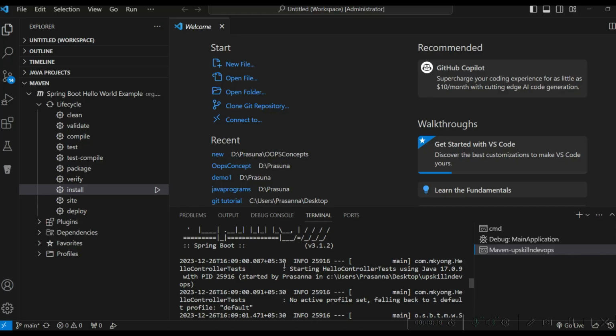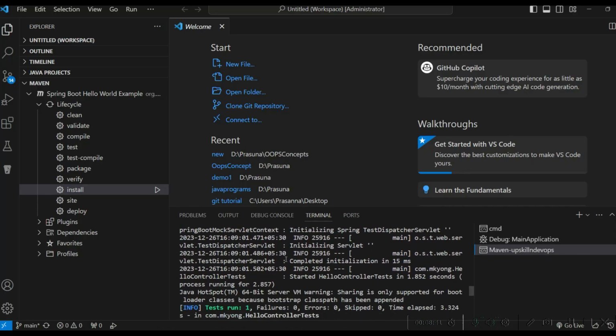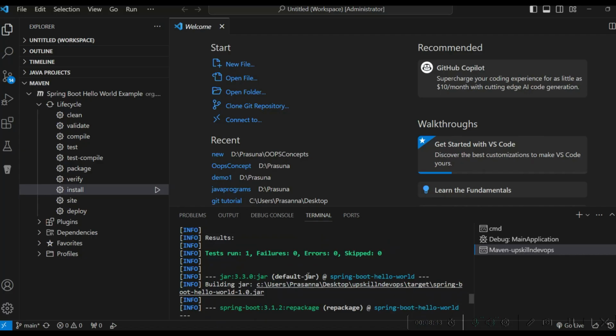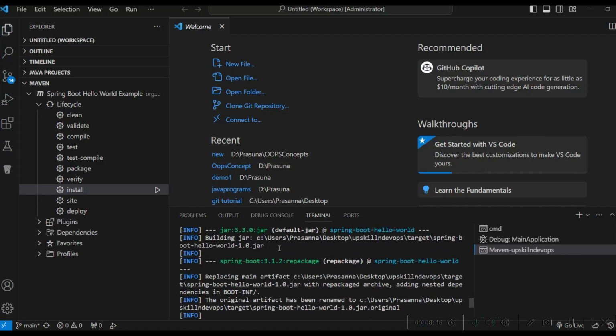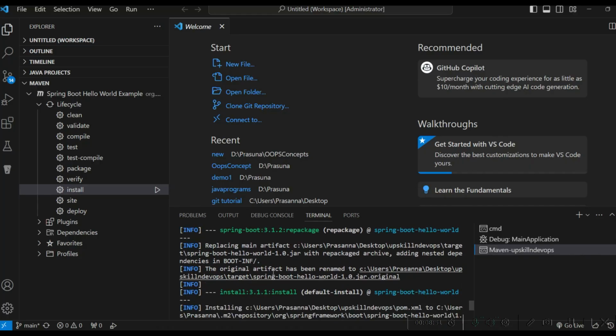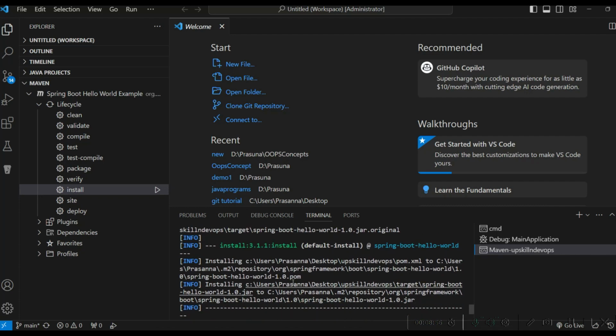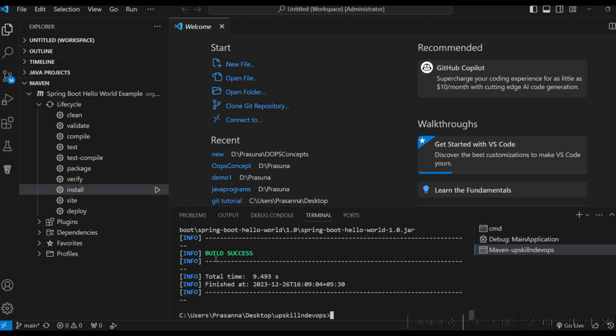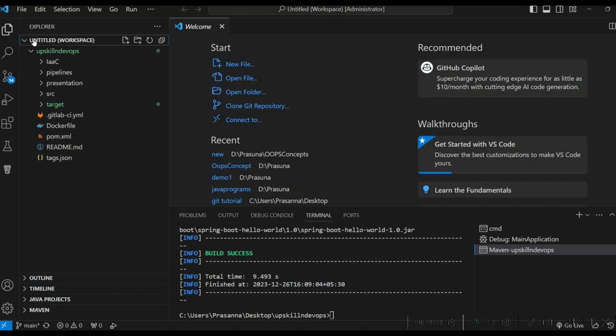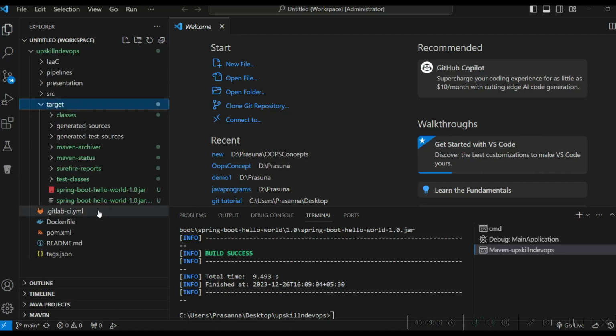Now it is packaging. These all come under the test only. So it builds your application with the jar. Extension is jar, not a war. Okay. So the installation step is happening here. So the build process is completed. Once the build process is completed, you can check that it creates the target folder. It has all the classes and whatever is generated, it will be in this folder.